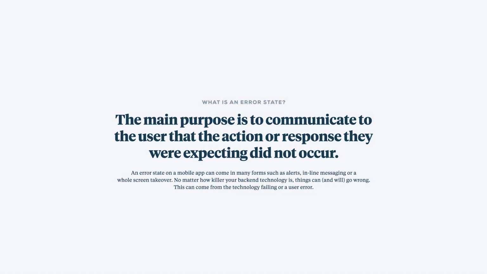So what is an error state? The main purpose is to communicate to the user that the action or response they were expecting did not occur. An error state on a mobile app can come in many forms such as alerts, inline messaging, or a whole screen takeover. No matter how killer your backend technology is, things can and will go wrong.